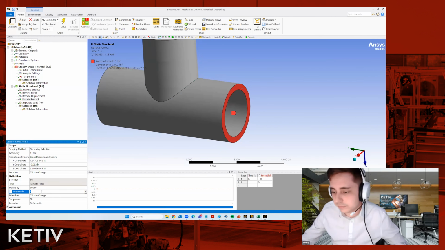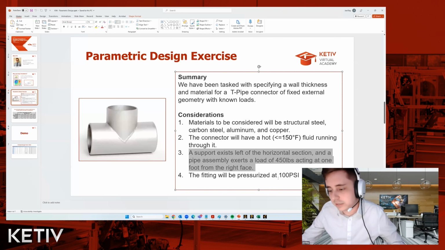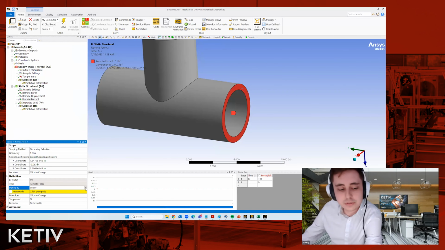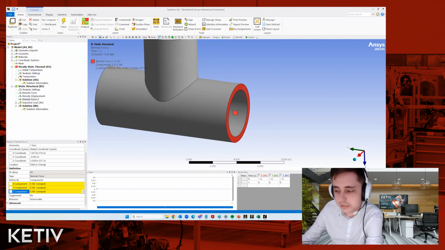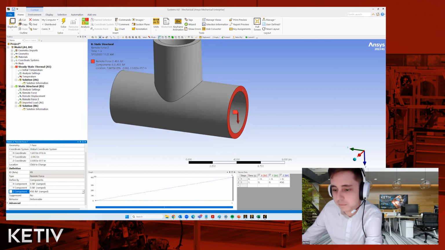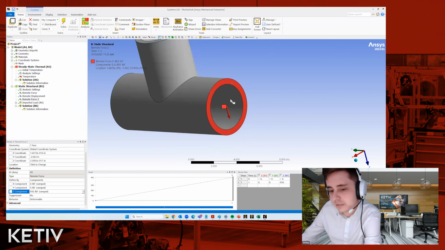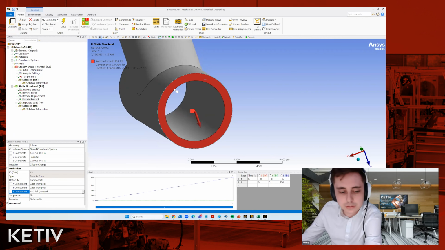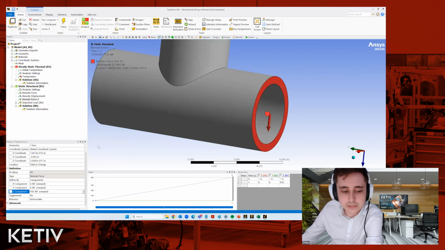So what was our force here? Our force was 450 pounds, and again, it was acting 1 foot from the right face. So all I do here is, instead of defining it by vector, I'm going to define it by components, and it's going to be 450 pounds in the z direction and 0 pounds in either the x or y. But at the moment, it's being applied to the pilot node that's in the middle of this face, which is not what we want, right? Really, it's 1 foot away. So to make that happen, we can look at our y coordinate here, which is some crazy number.